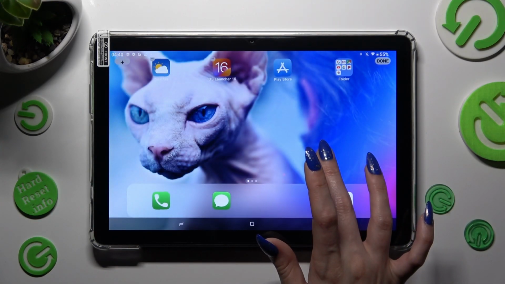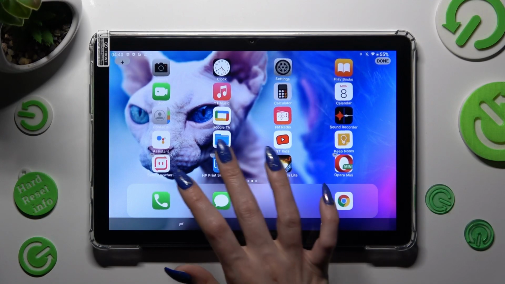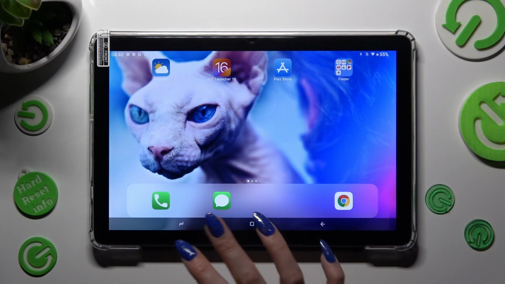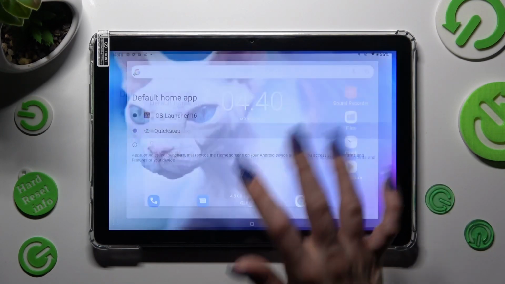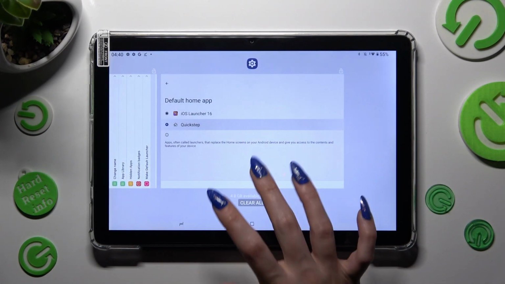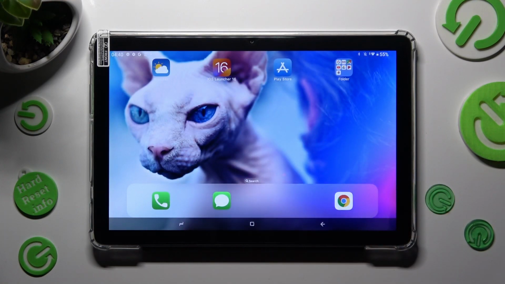If you want to, you can always switch between your layouts by accessing the same default app settings and tapping on Quick Step or iOS Launcher.